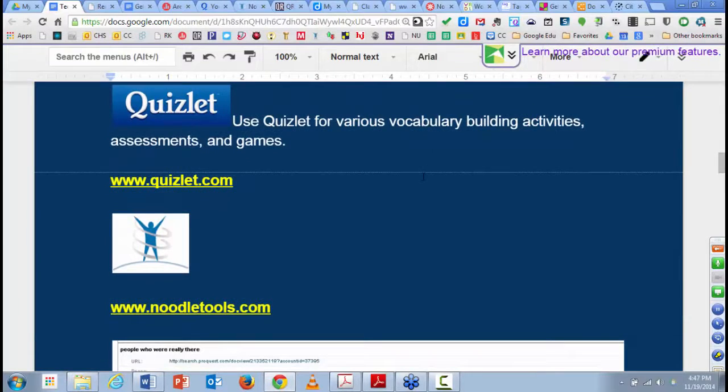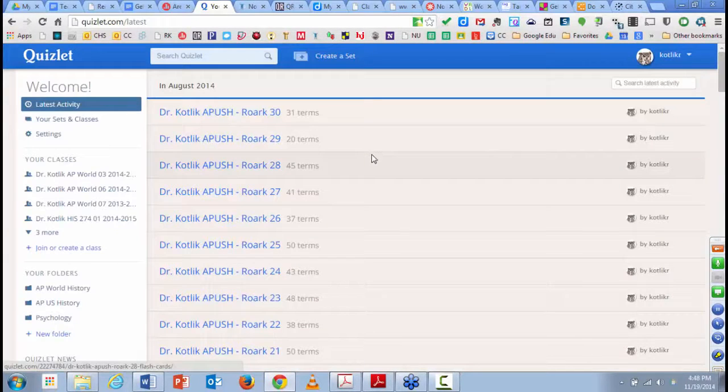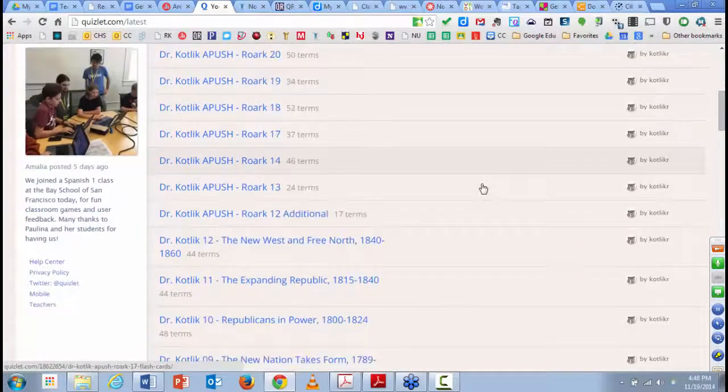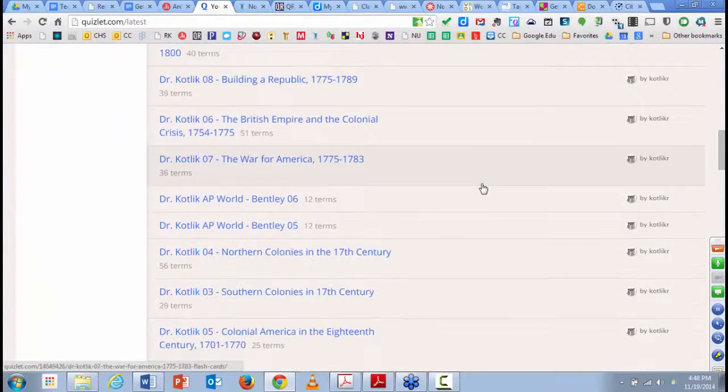Another free tool, maybe some of you have already used it, for making vocabulary activities and assessments and games. And I use Quizlet all the time for vocabulary. I think vocabulary is an essential part of reading, and certainly close reading. And Quizlet is absolutely phenomenal, where basically I'll bring up my page of all the decks of vocab terms that I've created, which is just awesome. And you can go through all these decks of stuff that I've made for my classes.